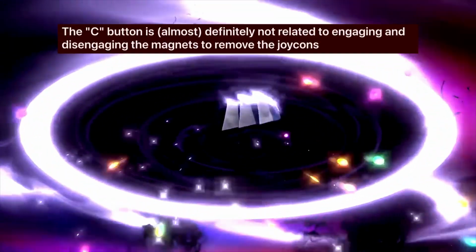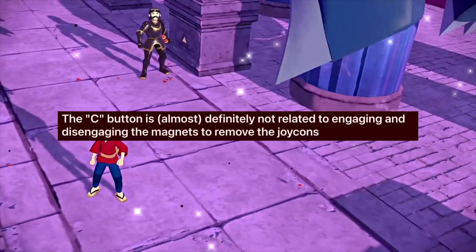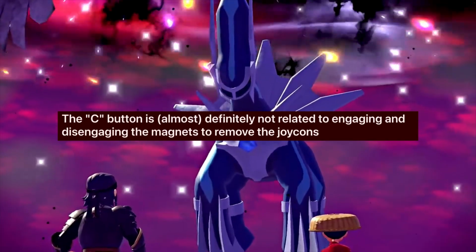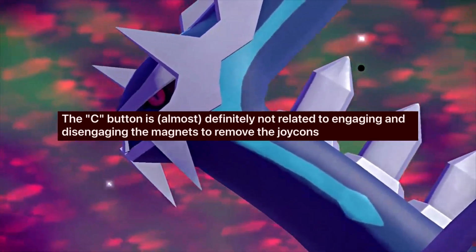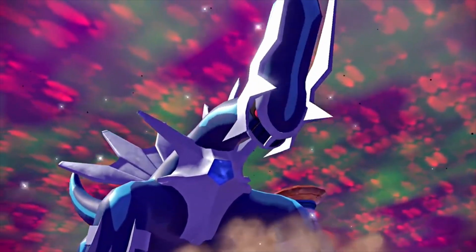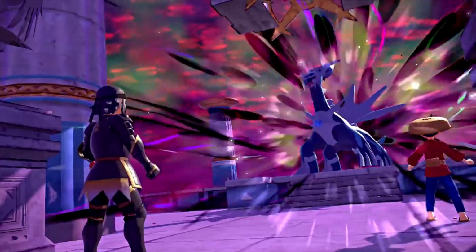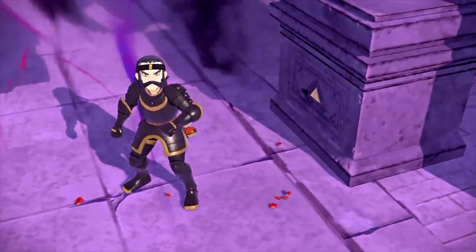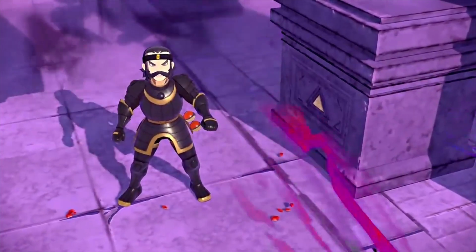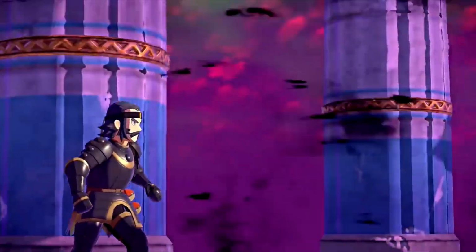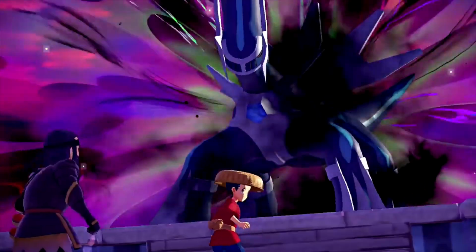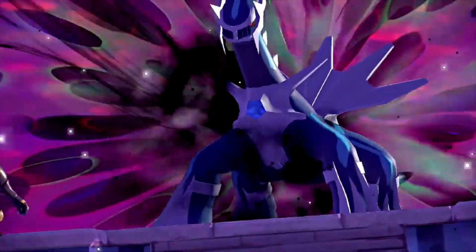Someone points out that the C button is almost definitely not related to engaging and disengaging the magnets to remove Joy-Cons. If you don't know, the Joy-Cons are apparently going to be magnetic now, and some people are saying, well, maybe the button's got something to do with that. So, safety is involved, so kids can't easily break this device. And I think, like many of us, me included, that this isn't true, because hopefully Nintendo will make it a lot easier than that. And also, why would you have the button on only one Joy-Con? That just simply doesn't make sense.